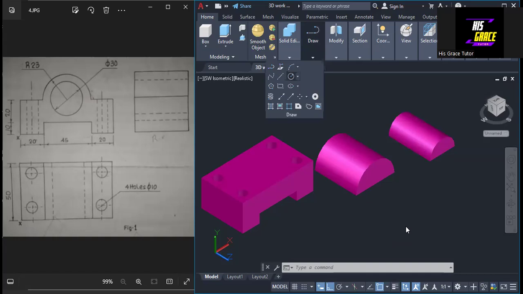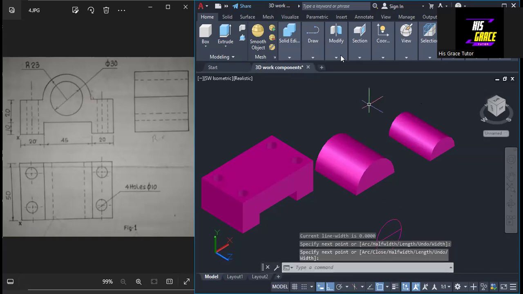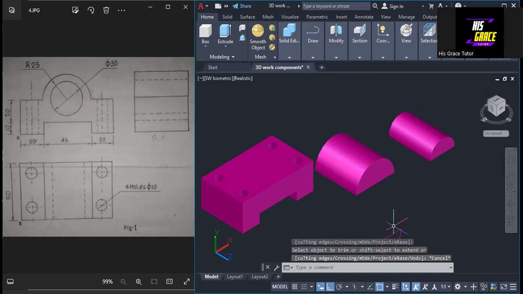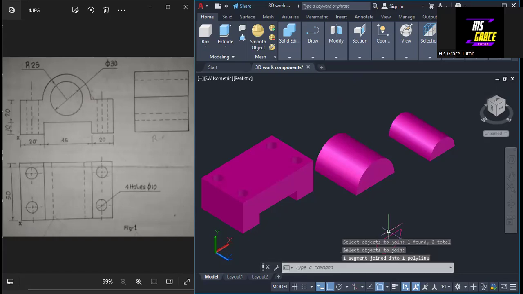So enter. Then I'm going to take this line and break it down into two. Then I'm going to trim the upper part, so coming to modify, I'm going to trim this upper part. Then I'm going to join this together. So I'm going to type the join command, then click each of these and select them. Enter. So it has become one like this. Then I'm going to extrude it by 50.